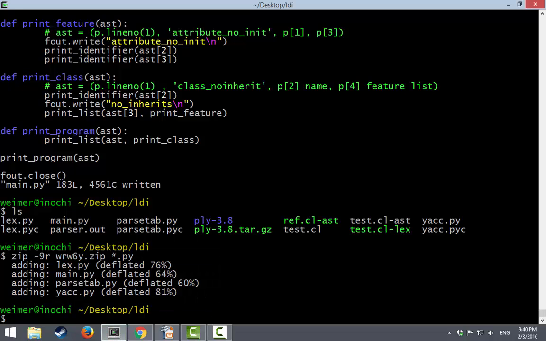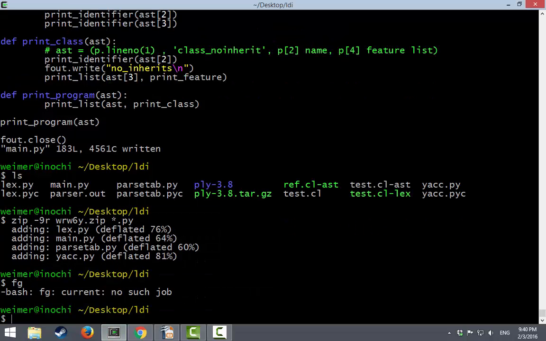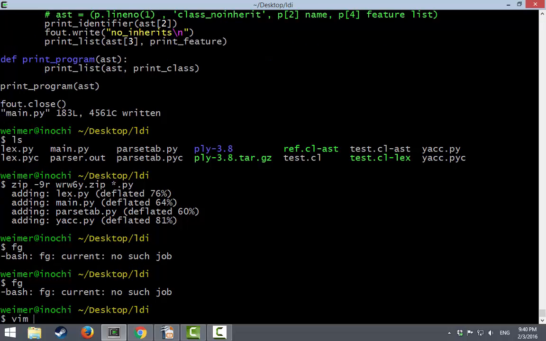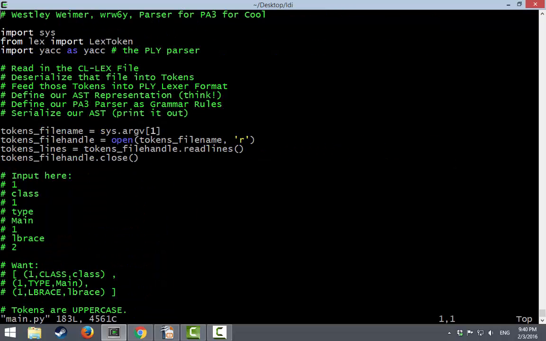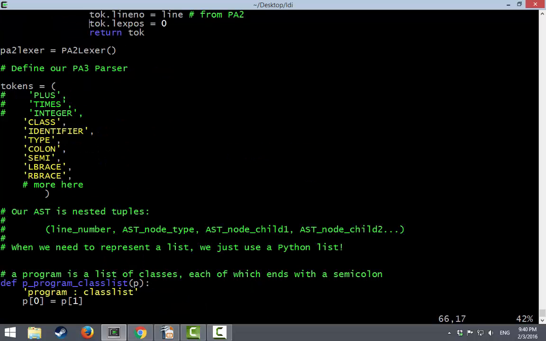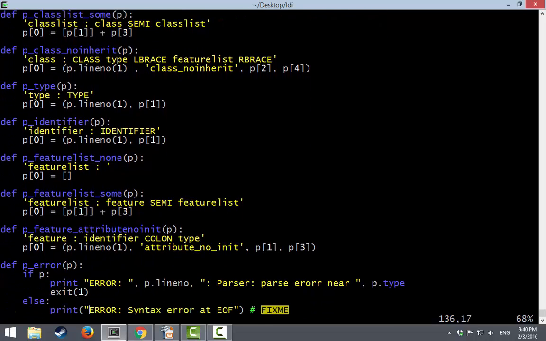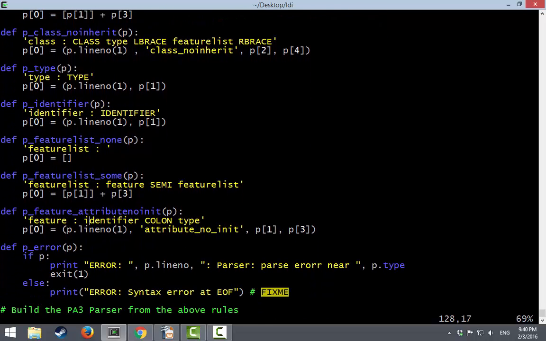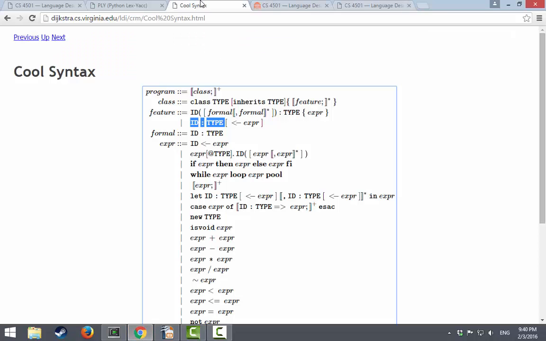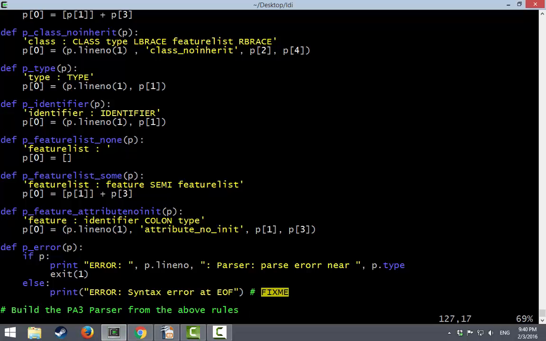Let me show you a bit of how that goes. Right now we only support attributes or fields that have no initializer. Right? The only feature we have is an attribute with no initializer. Let's add support for an attribute with an initializer. Let's just go back to cool syntax. We could also have left arrow expression. So let's add that rule.